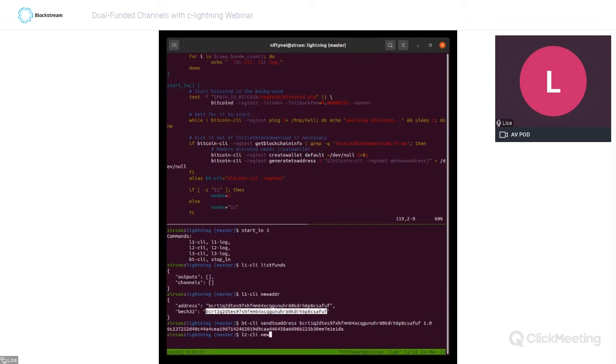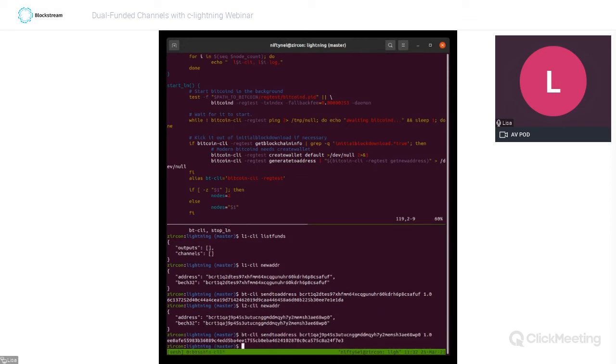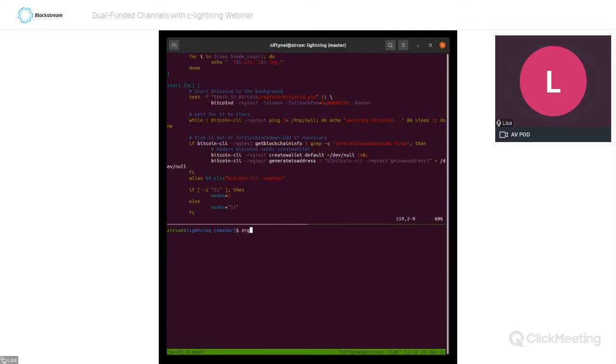So I'm going to do the same thing with L2 now. So this is an L2 address because I typed in L2. And bitcoin-cli is basically a local regtest Bitcoin thing. Yeah, I'll send them a Bitcoin. So everybody has a Bitcoin. I need to mine it into a block.